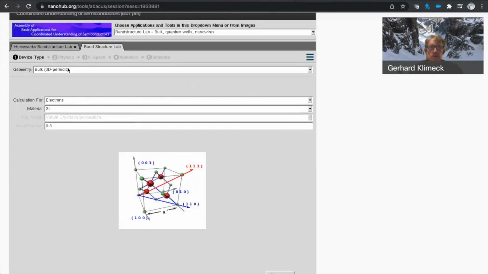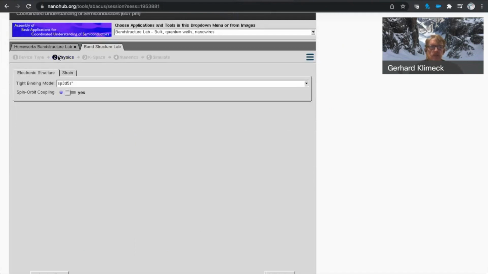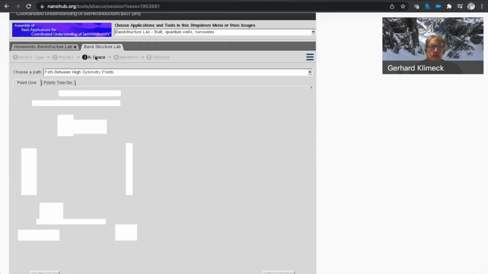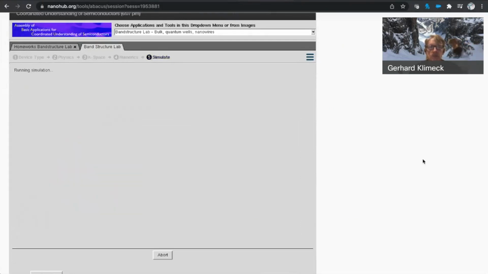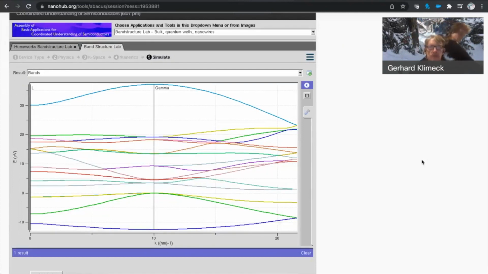And so here's your unit cell. Let's just include spin orbit coupling, so we have proper valence bands. These are some detailed parameters of how you want to march through the Brillouin zone. Let's just skip to simulate, and this will pull up the full band structure of 20 bands for silicon.